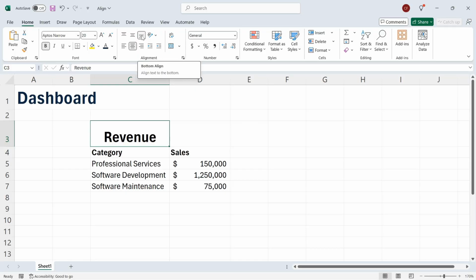That button is highlighted. So I'll click middle, and we see now that revenue has moved up a little bit, and there's more white space here between it and category. So I think that makes it easier to read. We can see what it would look like to move the revenue label to the top of the cell by clicking the top align button. And to me, that doesn't look quite as good. So I'll go back to middle.